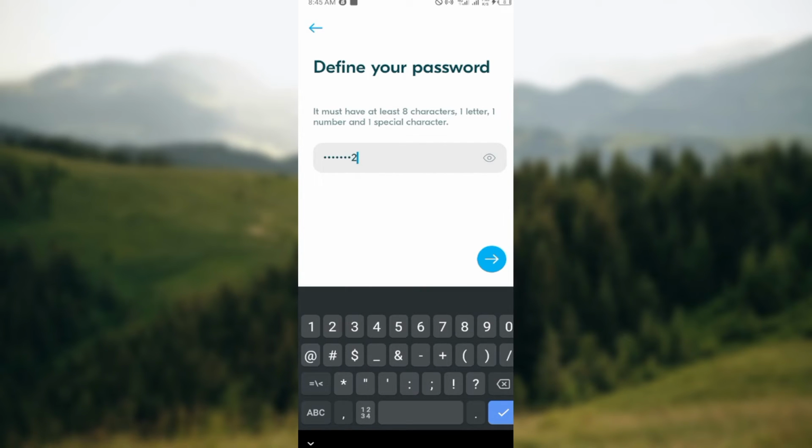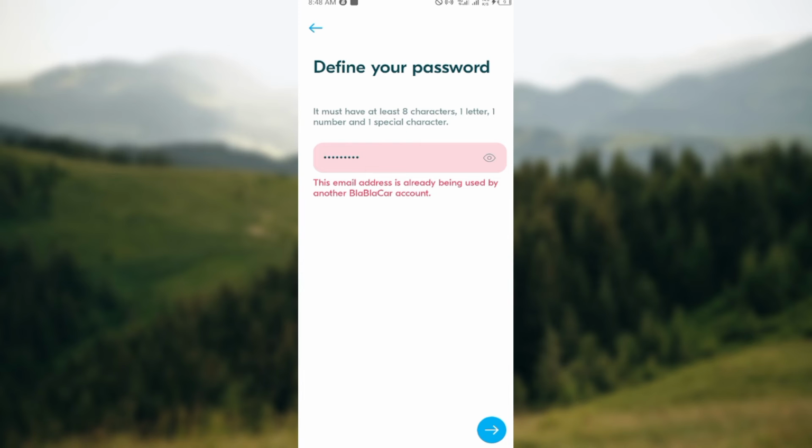Then you click on the arrow once again. Then type out another password. Then after inputting your password, currently the email I'm using has been used by another BlaBlaCar account, so I can't proceed from here. But after inputting your password, you'll be asked to verify if you're not a robot.